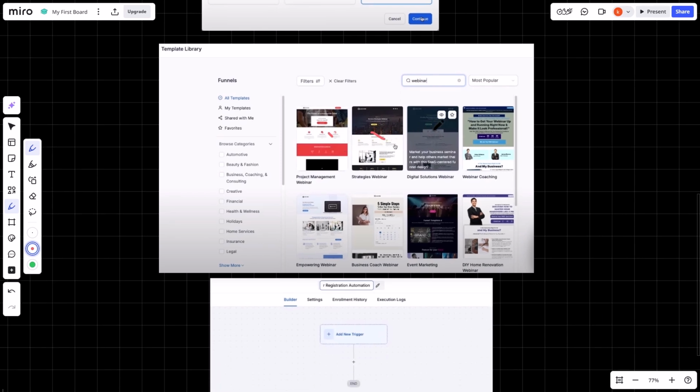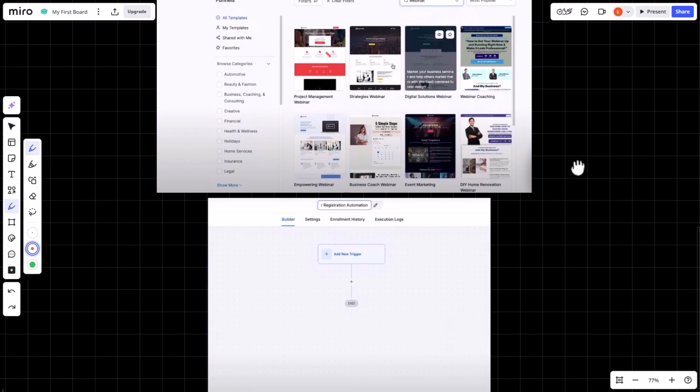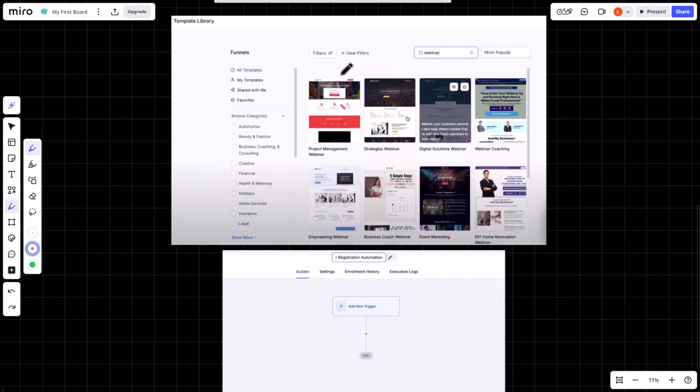Step 3. Automation. Go to Workflows and create an email plus SMS reminder sequence. Send a confirmation message right after sign up, then reminders 24 hours, 1 hour, and 15 minutes before the webinar. This maximizes attendance.